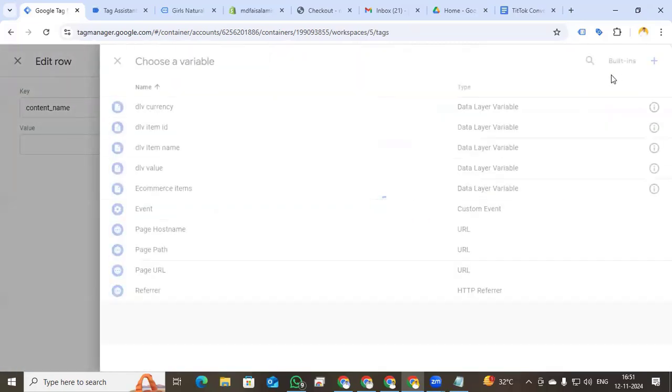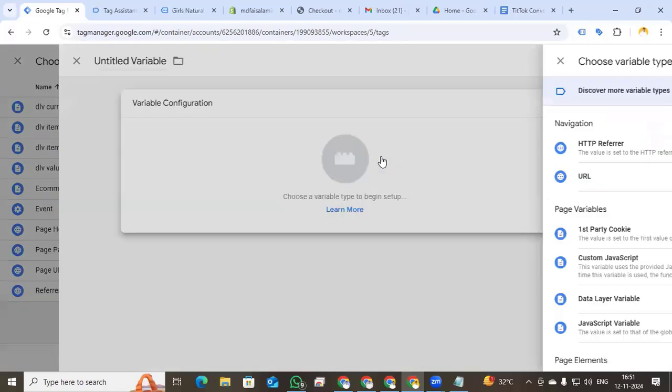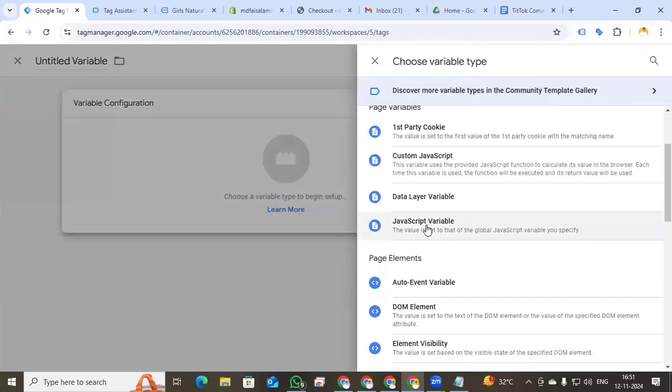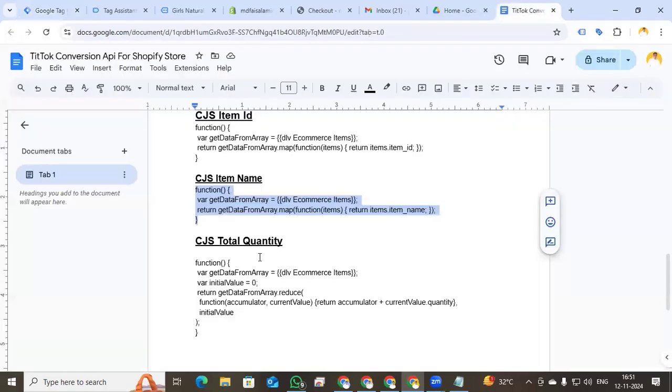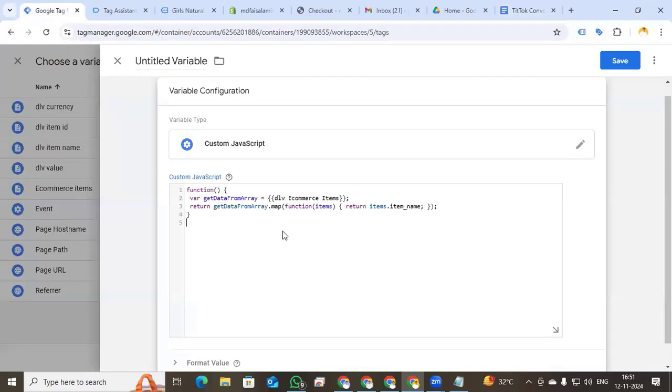So click the plus sign, variable configuration, that will be the custom JavaScript, and here we put the code. You can see that I will add a file in the description box. So here I am just adding, copy the CJS item name from here, back to Google Tag Manager and paste it.